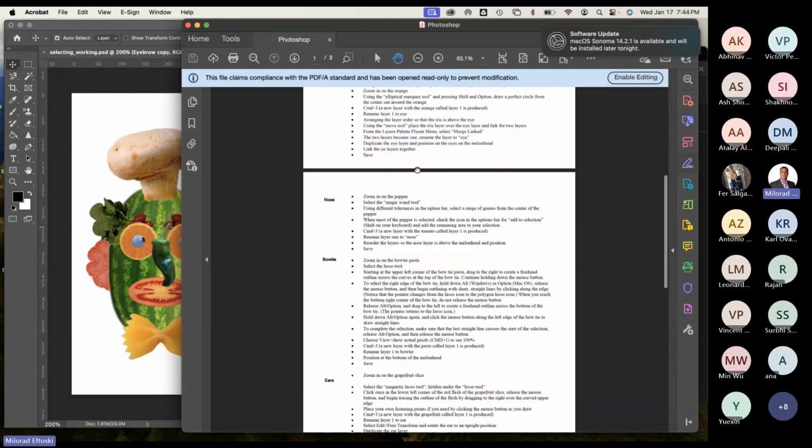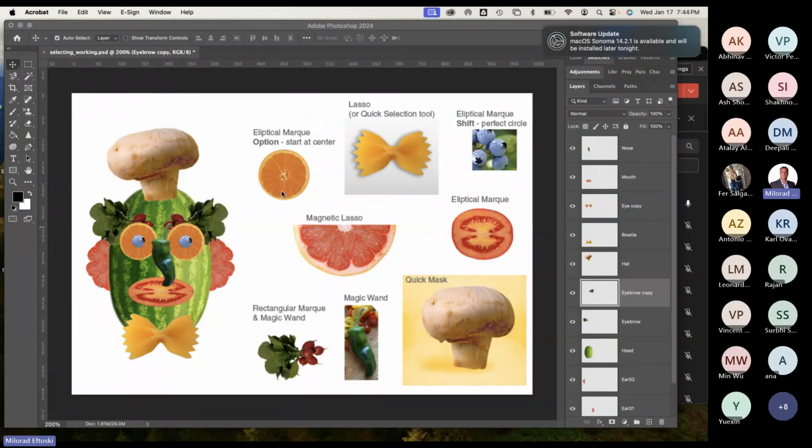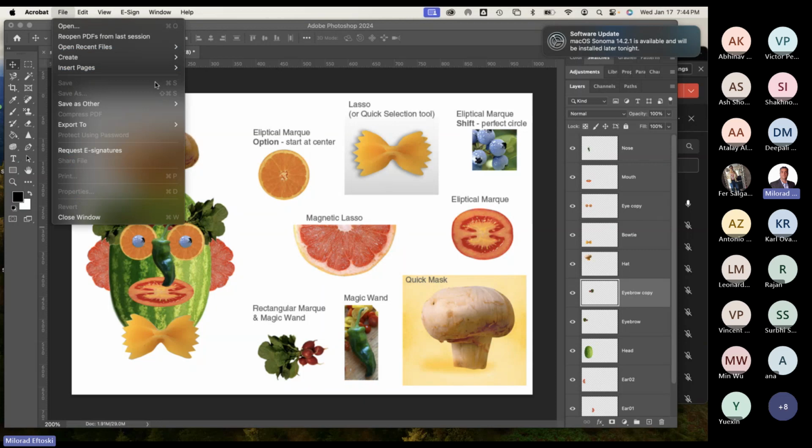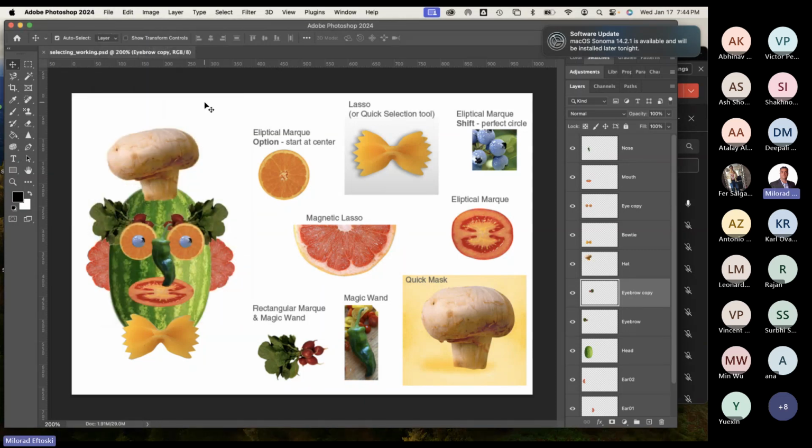All right, so there we have it. I'm going to close this down now. The last thing is to crop this. Well, this is a work in progress. I'm going to go File, Save. We're saving the Photoshop work file.